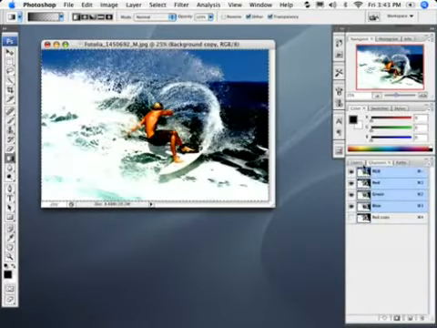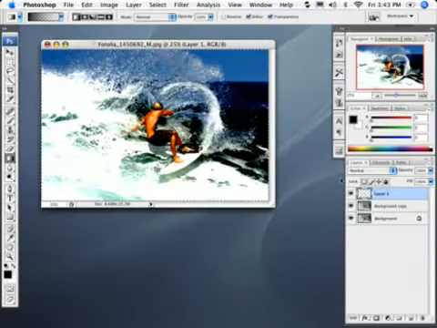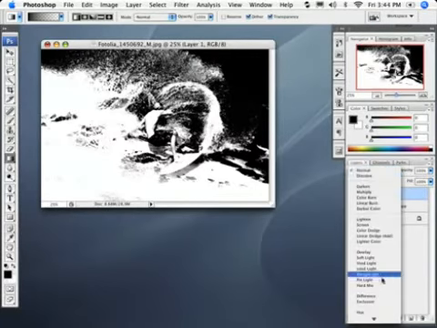Let's go back to the composite channels, back to our layers, and we create a new blank layer, and just press Command or Control V to paste that alpha channel onto this layer. So now it's no longer an alpha channel, it's a regular black and white layer. And like we did before, I'm going to change the blend mode. And here you can experiment with different blend modes.